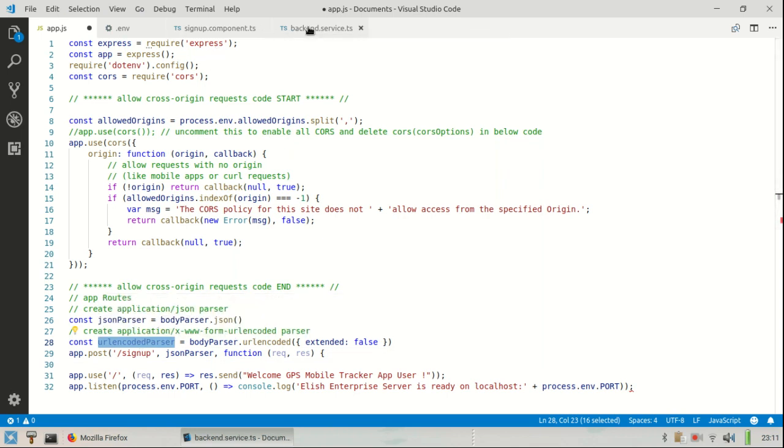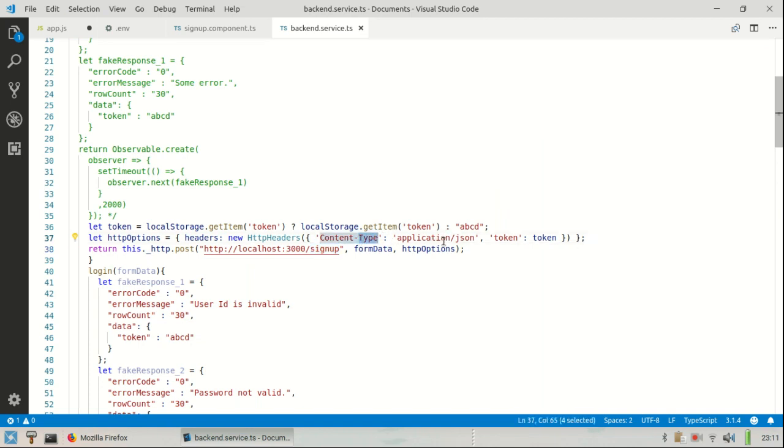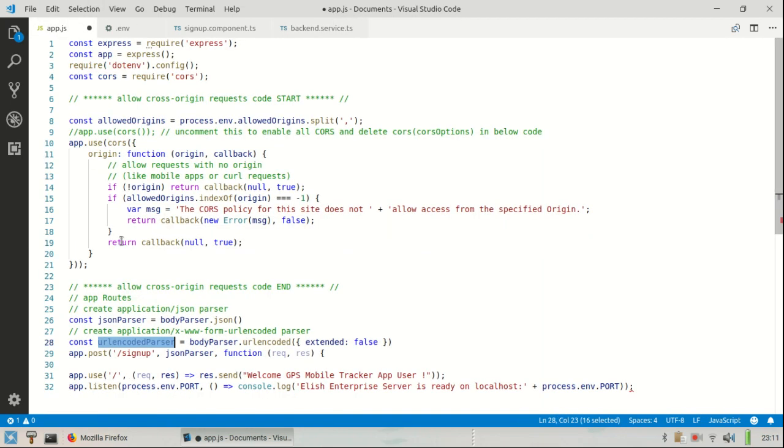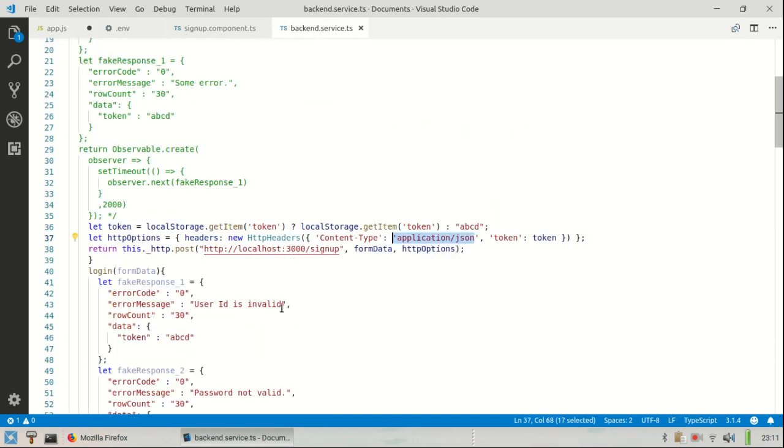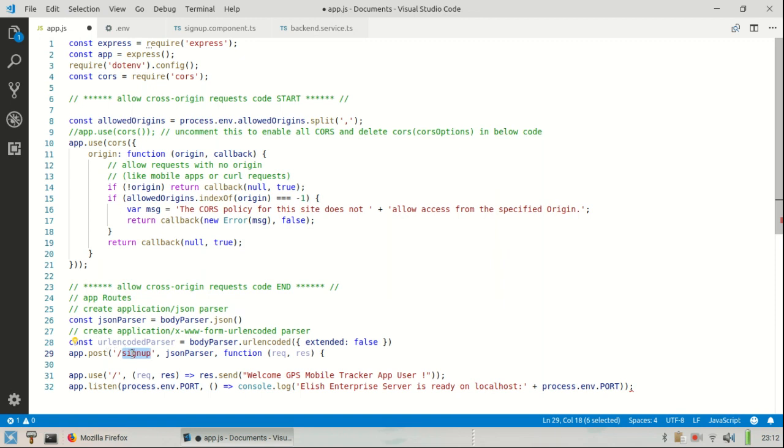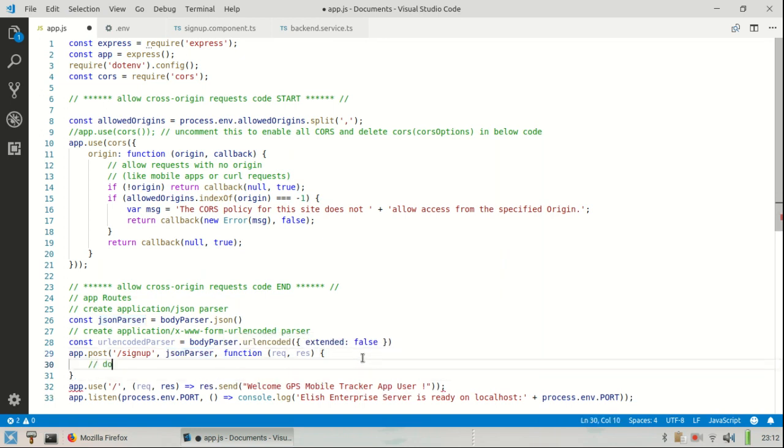If you remember, here I put the content type equal to application/json. So if your client is using content type application/json, then your server should also make use of the JSON parser. Here I'm saying app.post and defining a route which is signup. This is going to match localhost:3000/signup. Again, as you can see, content type is application/json. Here I'm saying app.post signup, and it takes a JSON parser. Then I'm going to define a function here. Right now I'm not going to do anything, I'm just going to say do something here. That's pretty much it, I think.